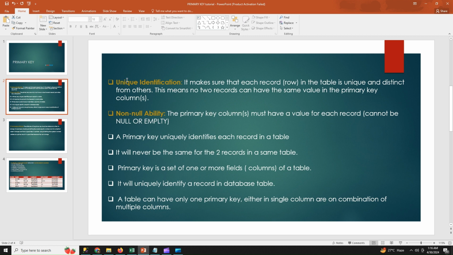So it would be unique identification. It makes sure that each record in the table is unique and distinct from others. This means no two records can have the same value in the primary key in the same column. Between different tables we can have duplicate records, but in the same table we can't have a duplicate record.